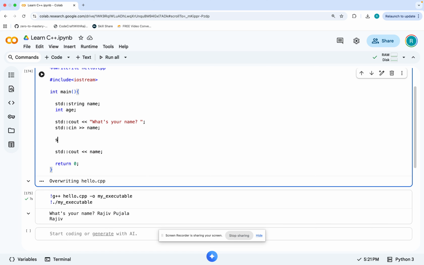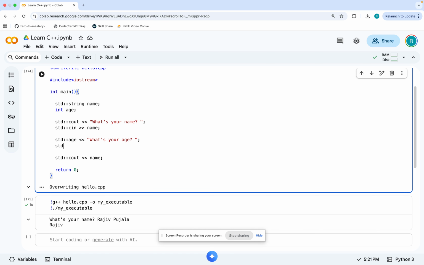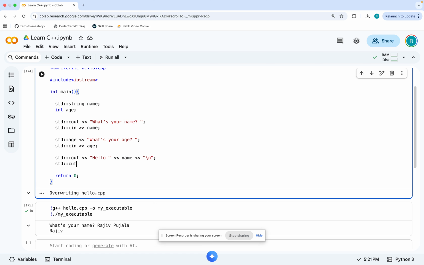Now let's also print the age. Let's also ask the user, what's your age? And let's say std::cin age. Perfect. So now let's say hello, and name, and also let's print some slash n, std::cout you are years old. So this is done.